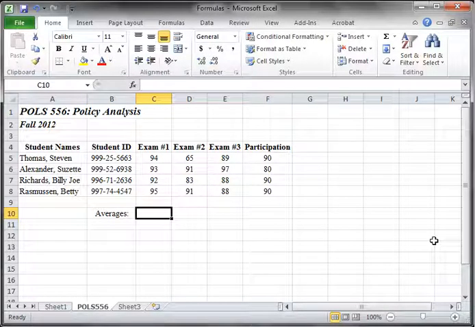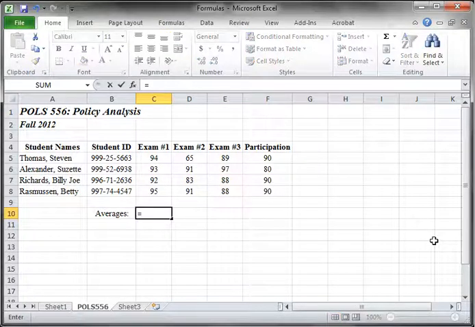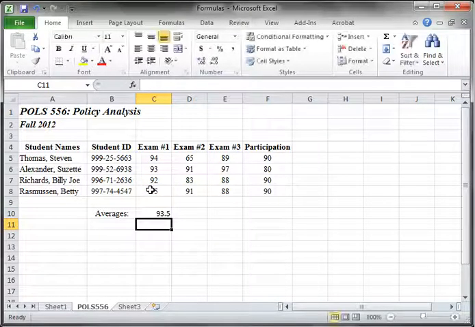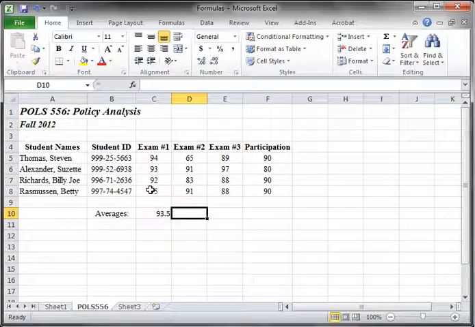And in cell C10, I'm going to enter a formula to compute the averages for the 4 students on exam 1. Equal, to begin my formula, open parentheses, C5 plus C6 plus C7 plus C8, close parentheses, and divide by the number of cases there are, and that will be 4. Another way I can do it is using functions.